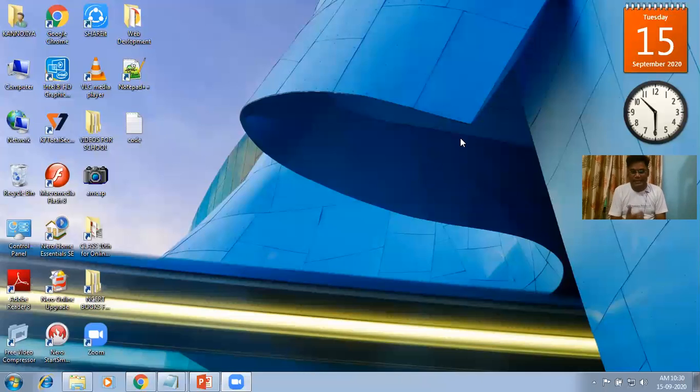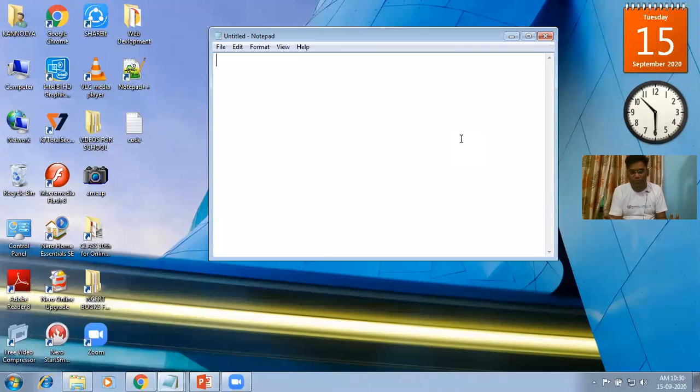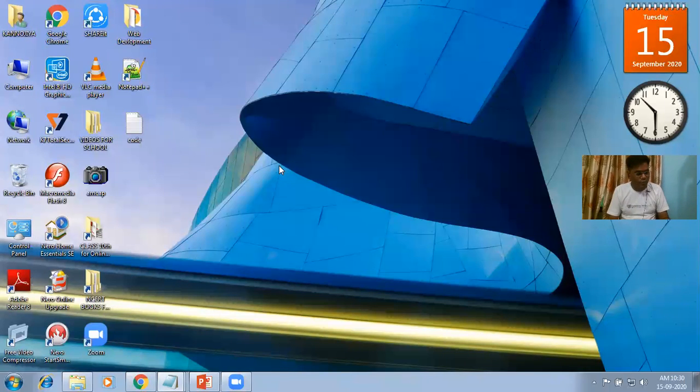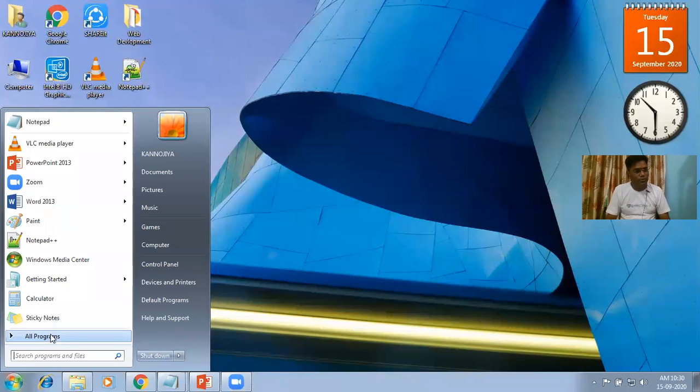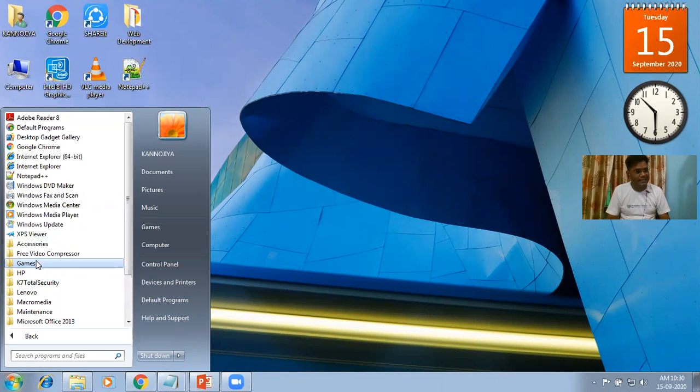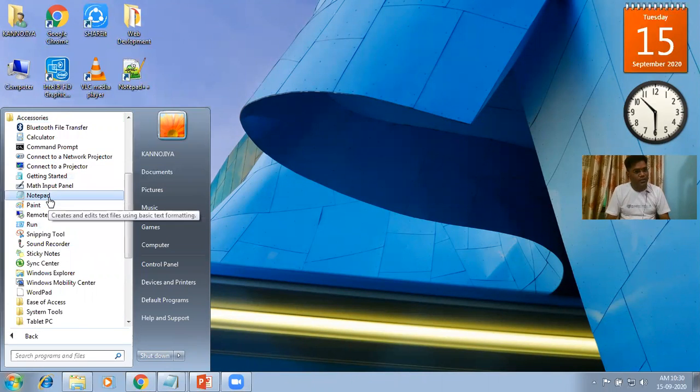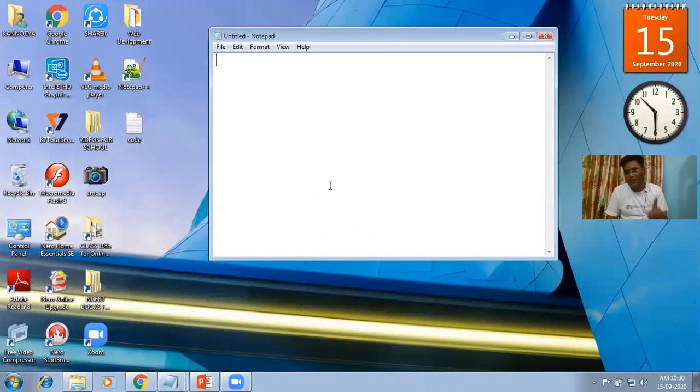So let's start. As I have told you earlier, we have to create an HTML document in a word processor like Notepad or WordPad. Notepad will open before us. Another way, I have told you, is all programs and then accessories, and you will see Notepad. But I have already created the HTML document related to superscript, subscript and special characters.